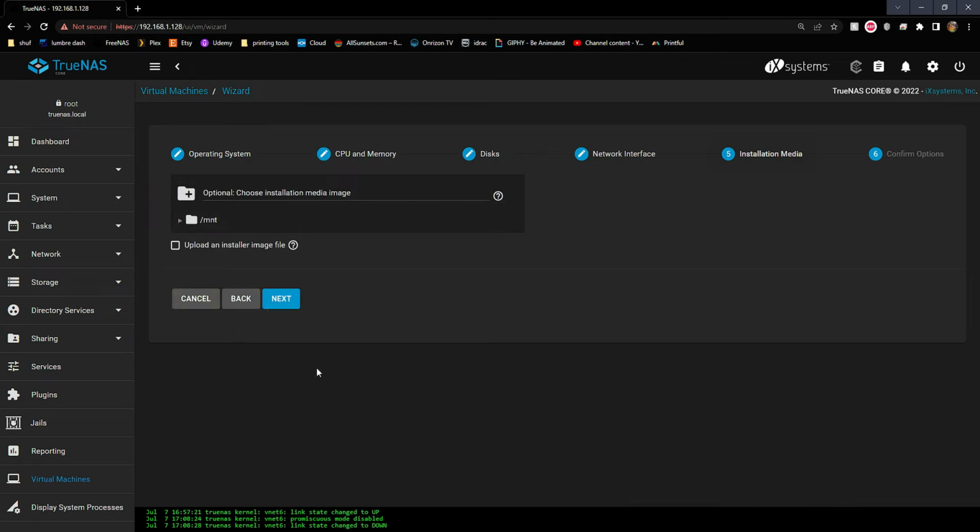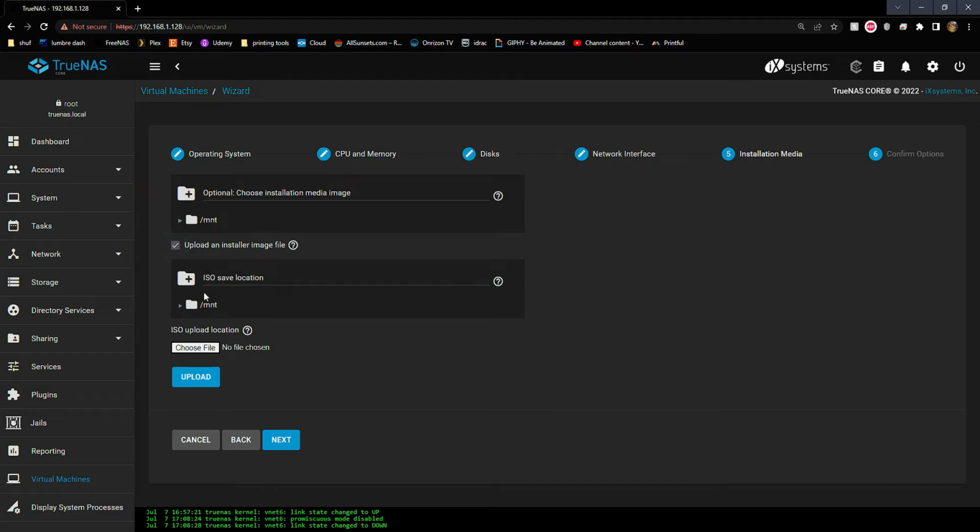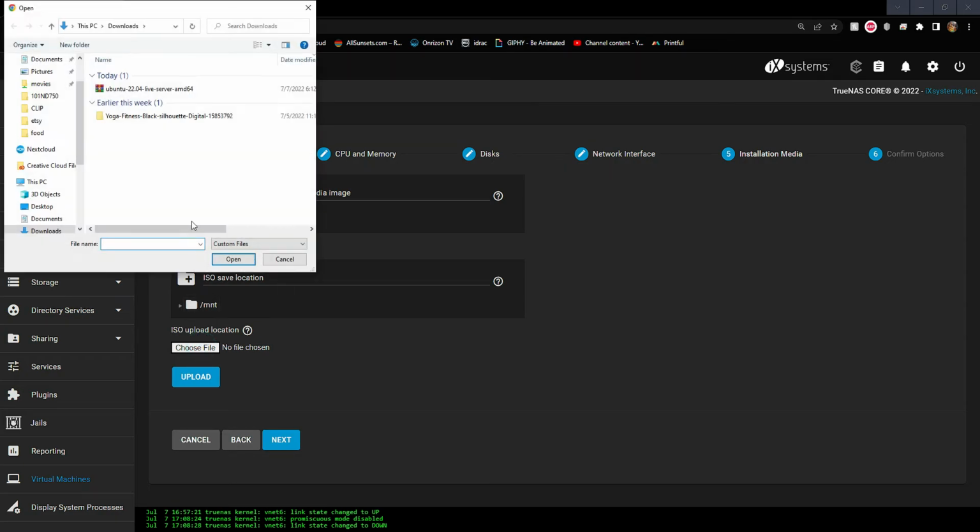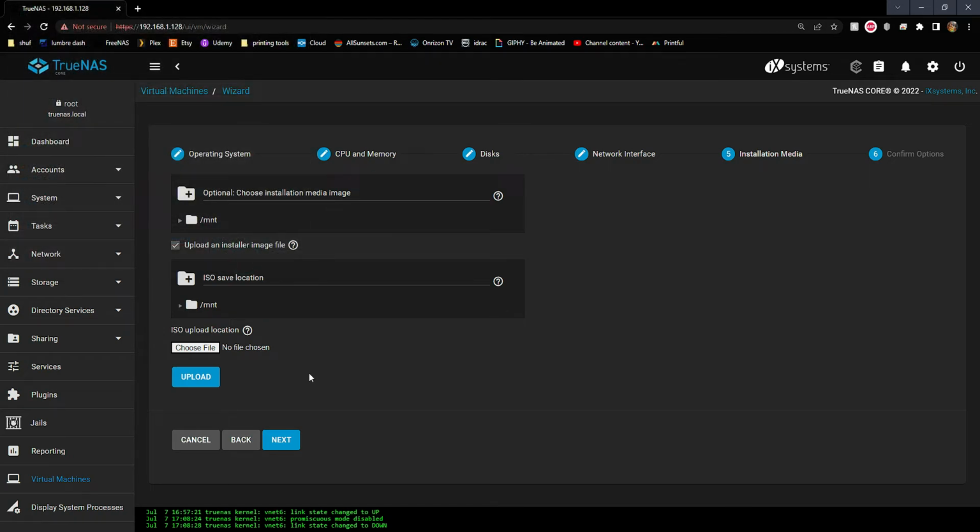Here's where it gets a little tricky sometimes. If you need to upload an image, let's say you just downloaded it, you would click here. You would choose the file. Like here's Ubuntu. Click on that. I know what you're saying, we're not doing Ubuntu, I'll kill you. I know. Then you hit upload, and it's gonna upload it.